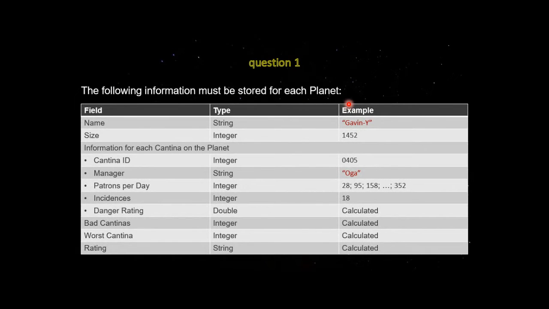Now, we know that this is one-dimensional because it says for each planet, right? So there's only one aspect. There will be multiple planets. That's one dimension. That's one number. Are there 9 planets? Yes. Okay, 9 of them.